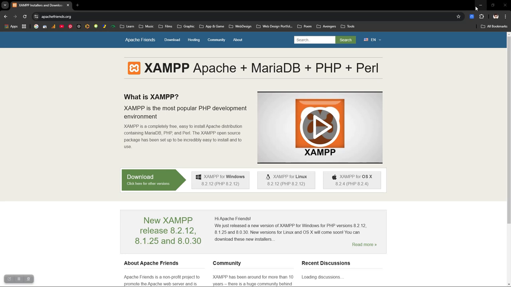XAMPP is a free and open source tool that allows you to create a local web server on your computer. It includes Apache, MySQL, PHP, and more, everything you need to run WordPress locally. Alright, let's dive into the setup process.